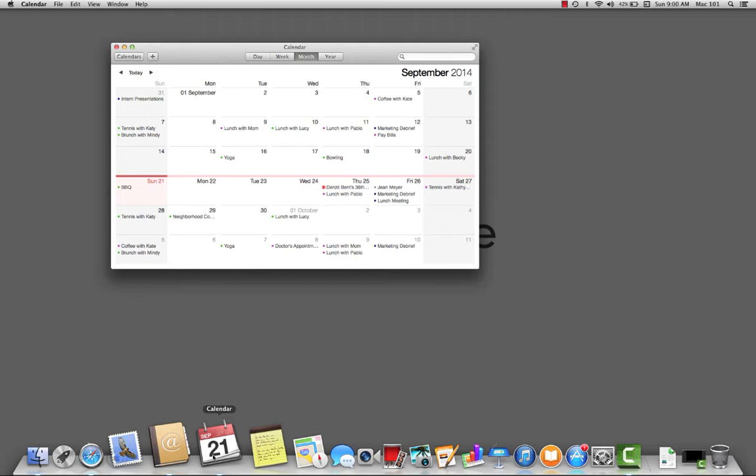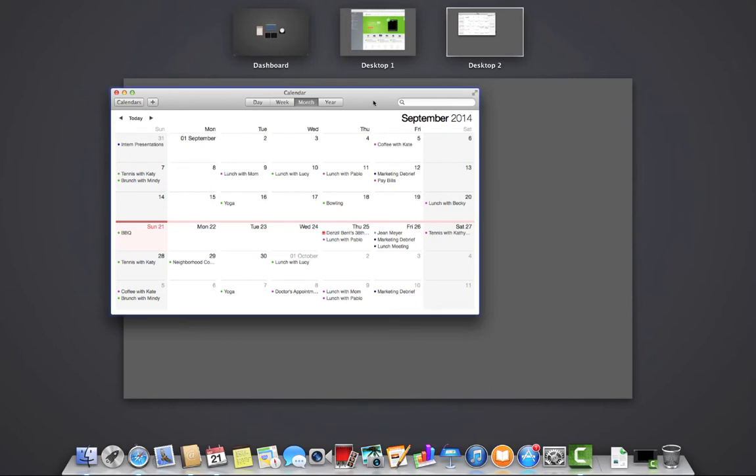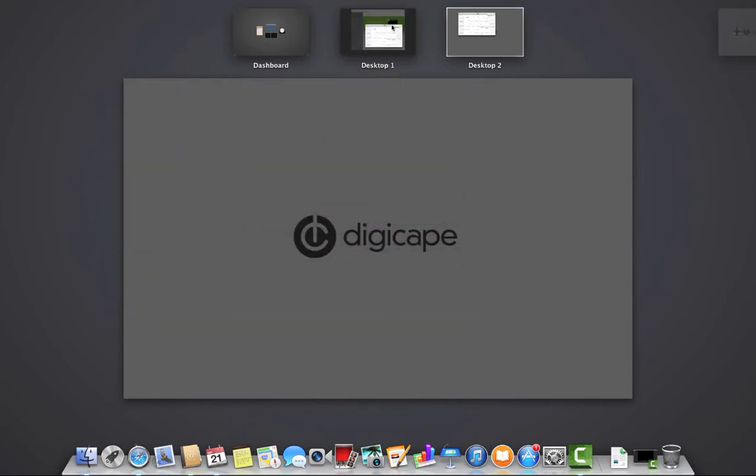Now if I press my F3 button again to get to my Mission Control, I can close down desktop 2 if it's not needed, or I can simply move that application back to desktop 1 if I prefer to have it only opening in one desktop.